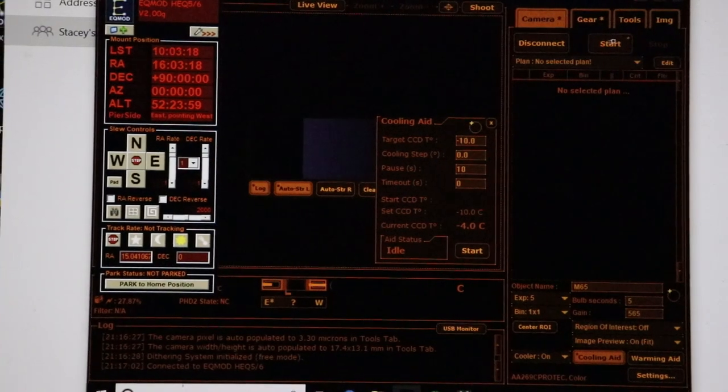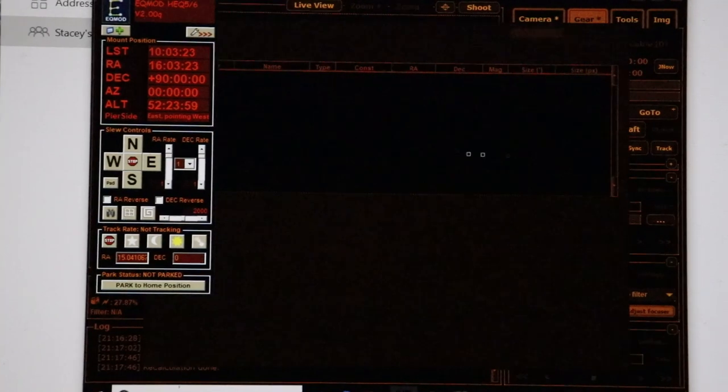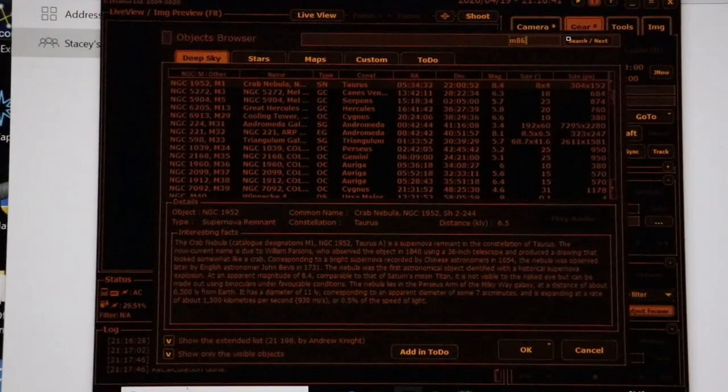I'm going to go to gear, objects. And on the Eyes Galaxies, which is M86. The battery in my head torch actually went, and I need to get some new ones, so M86. Okay.